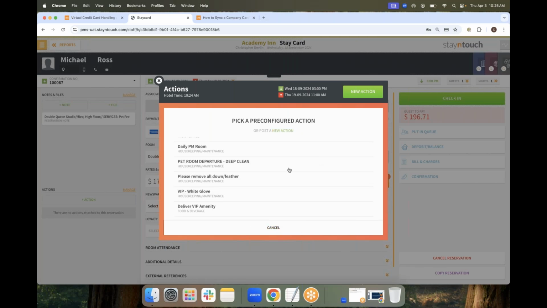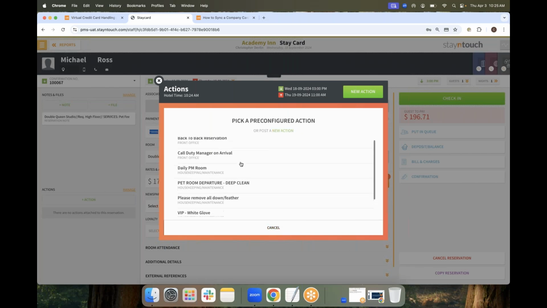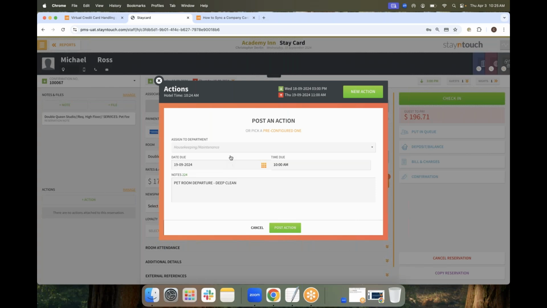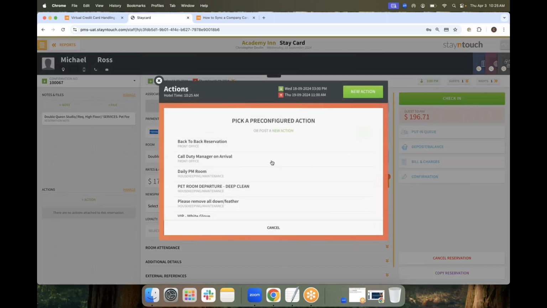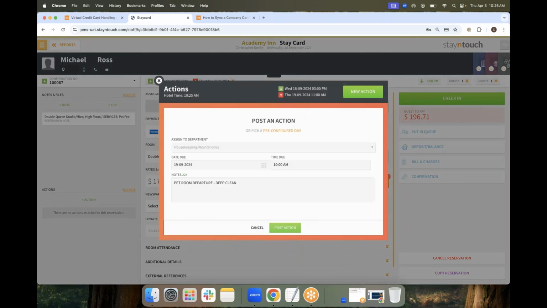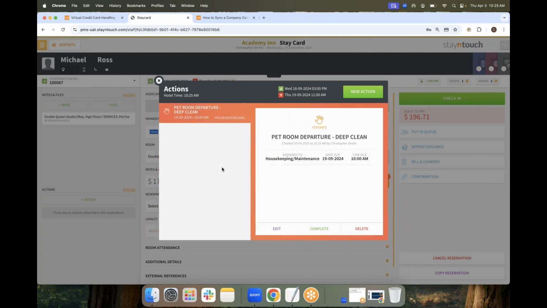But you notice we did have some default actions here, which makes it very easy for me to select. In this case, I'll do pet room departure deep clean. It defaults to my departure date, and it knows which department to choose. So it's a real quick way of getting some of these most common things selected. So pet room departure clean and then post action, and it's set it and forget it.